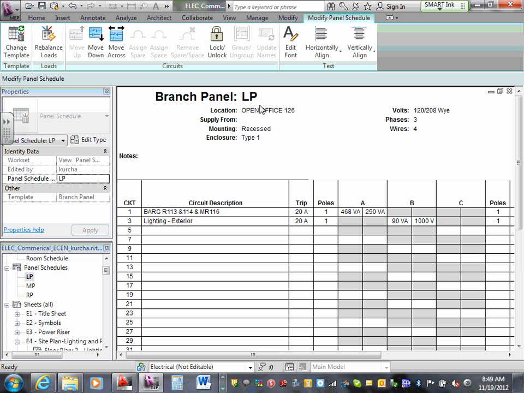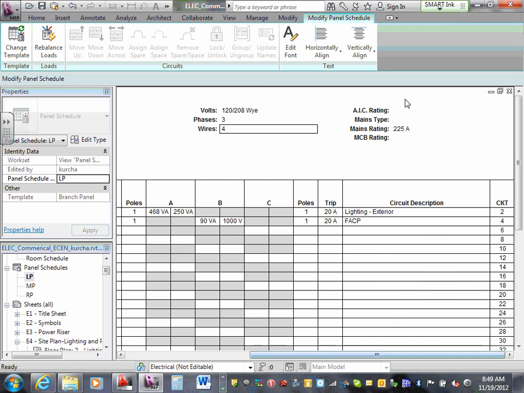I want you guys to look at the top. Do you see LP is an open office 126? Don't worry about that one. Recess type 1. We have the voltage as well. 120, 3 wires, 4 wires, 3 phase, typical. I need the interrupting rating here. What's the available interrupting rating? Let's make it 35. Can you guys type 35 kilo amp right here?